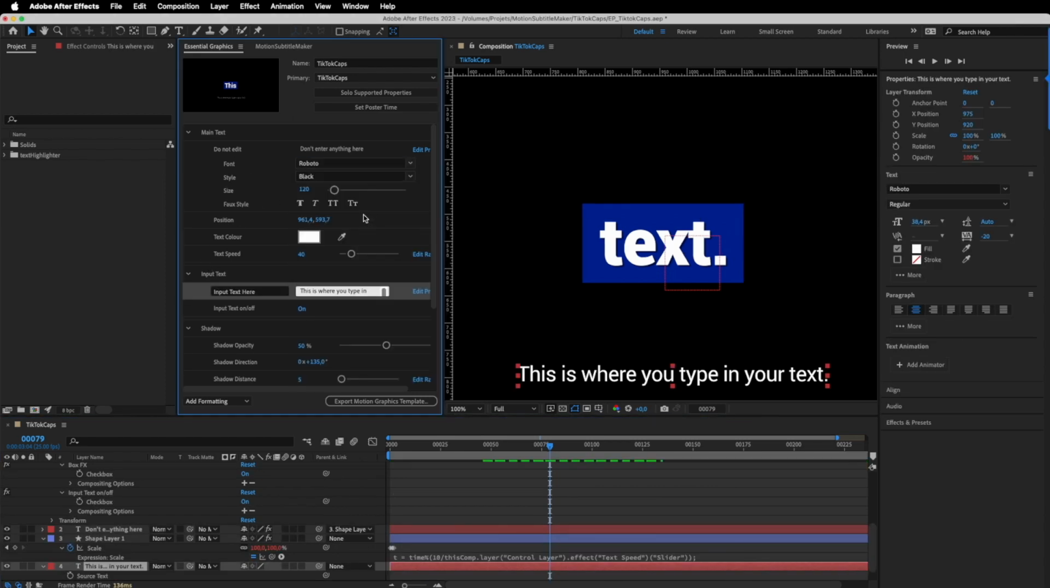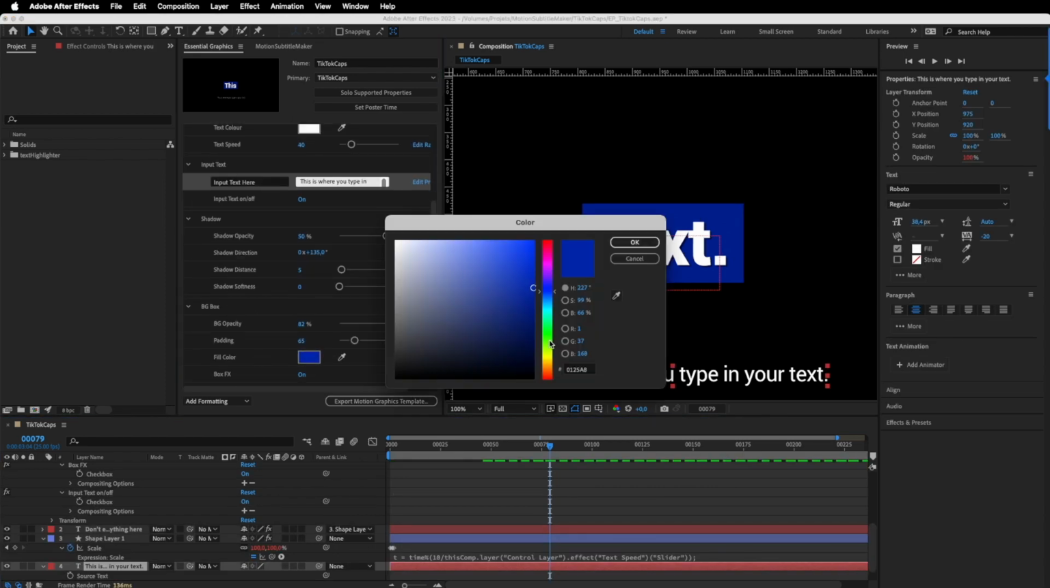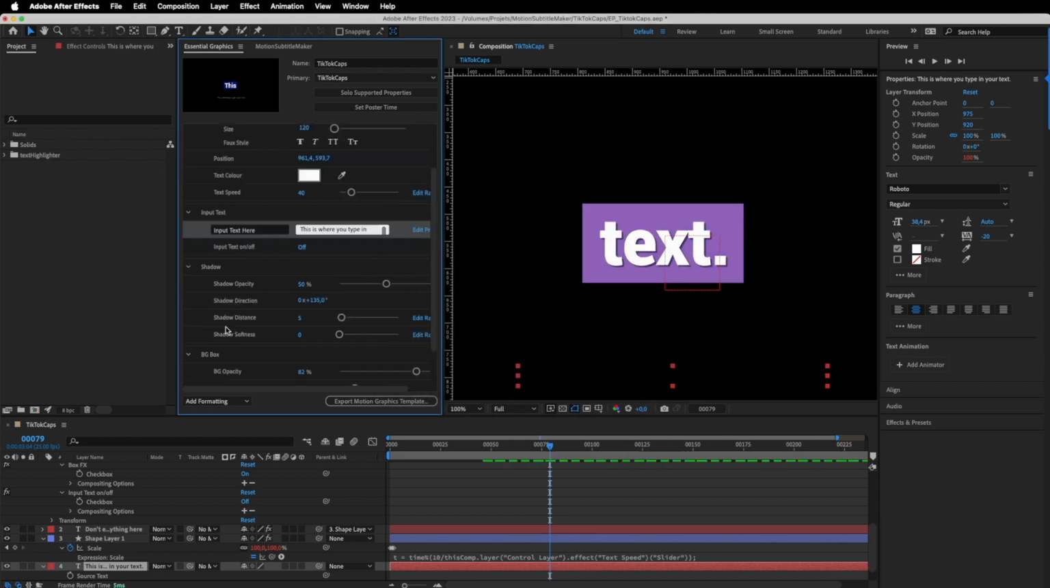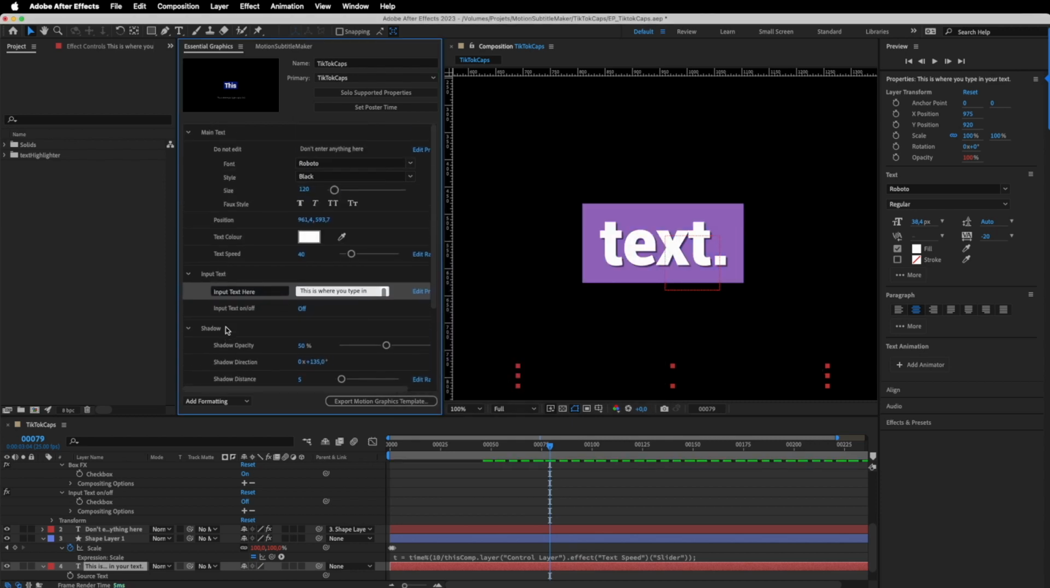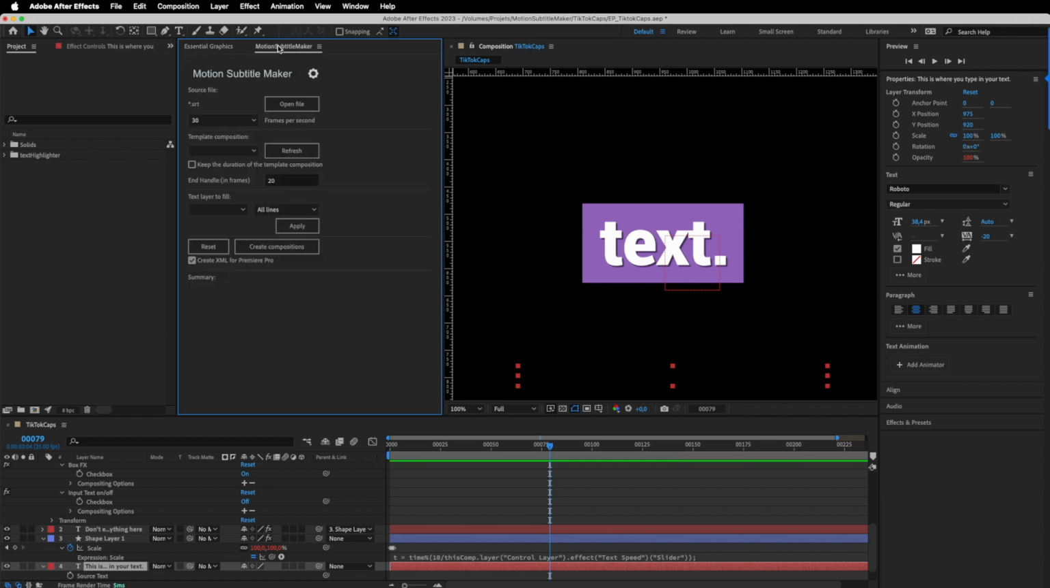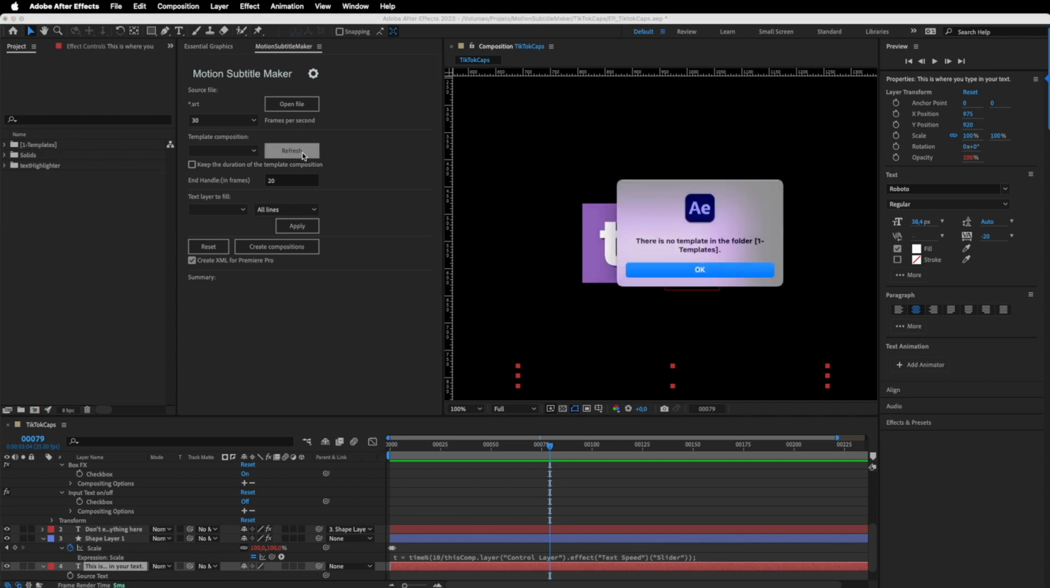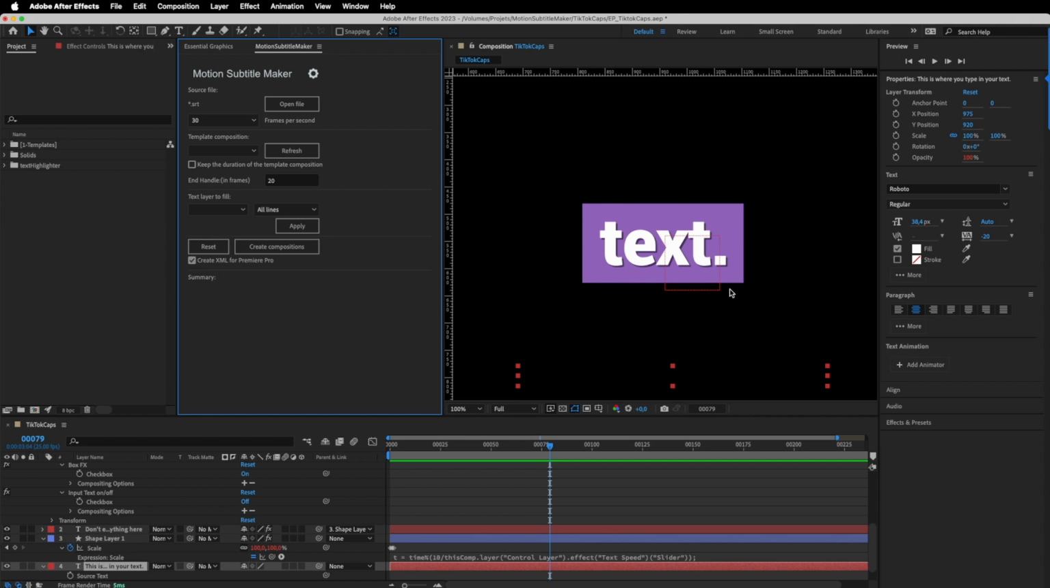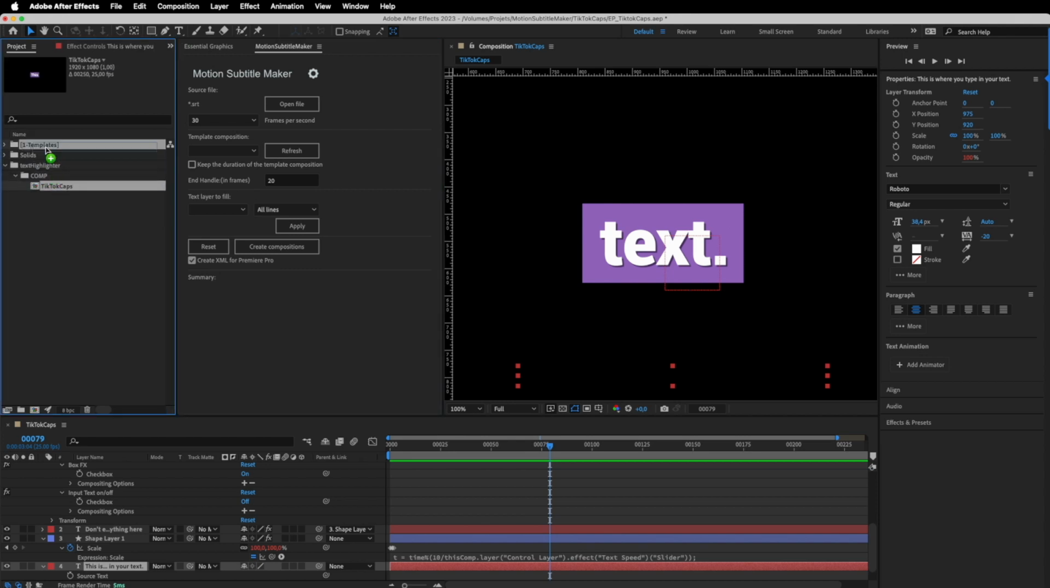I can change the size, the color, the font, which I do. Then I see that there are two text fields. This is the second one that I need to change. So I start by opening up Motion Subtitle Maker to see what pops up in the menu. Like it's a new project, when I refresh my list, I'm getting an alert that my templates folder is empty. So I slip in my composition and refresh my list.